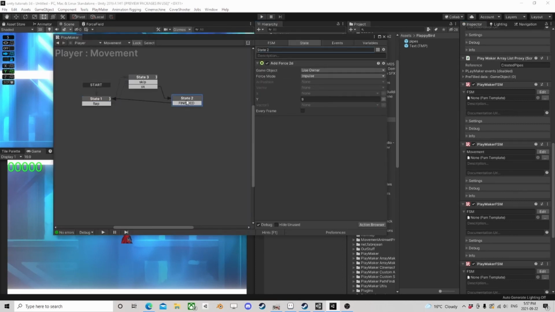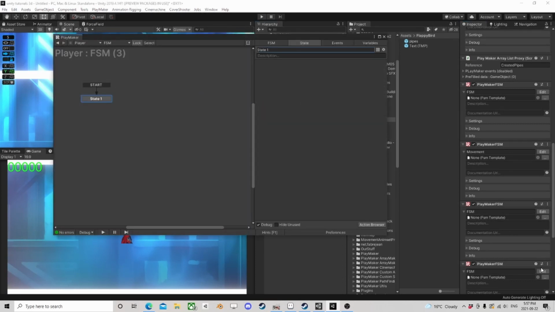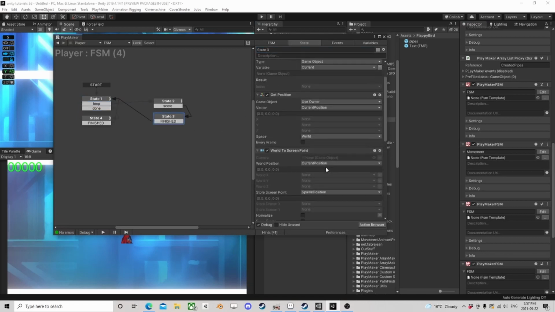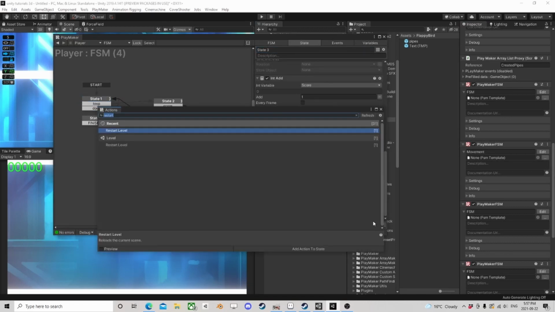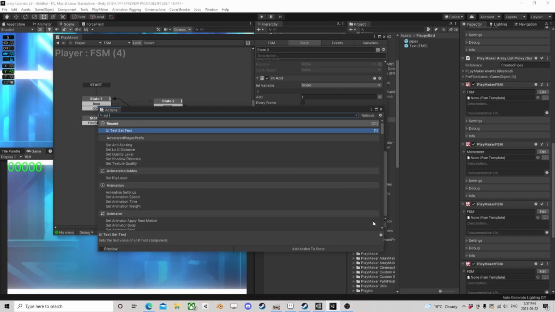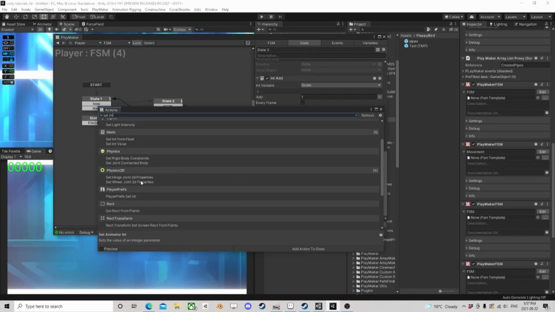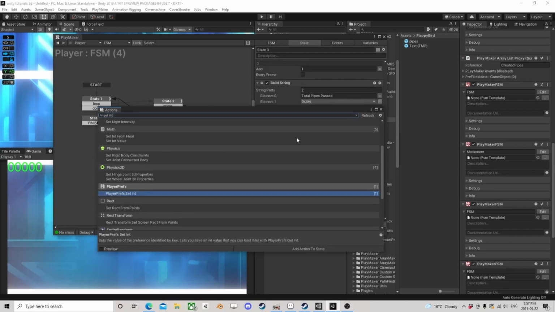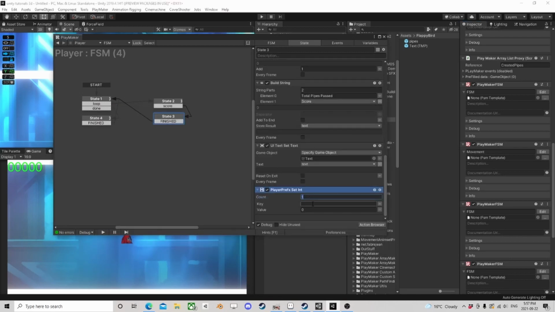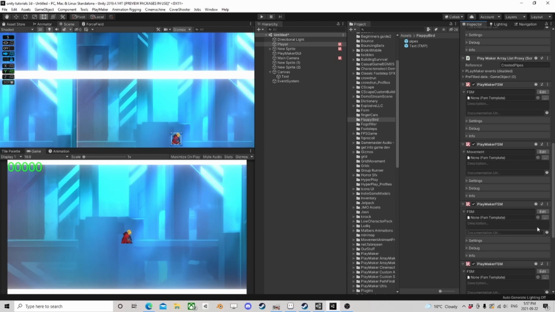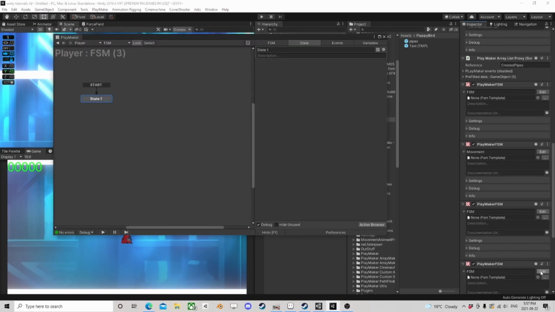Is let's do this. When we add score, I should have named these things. So when we add score, let's go set int. Player pref set int. And let's call this Flappy score. And we're going to set it to score. Just like that.